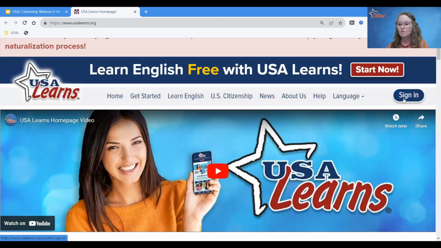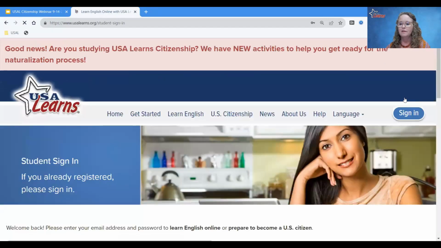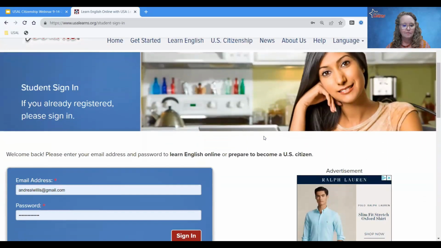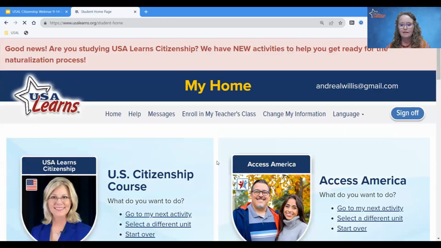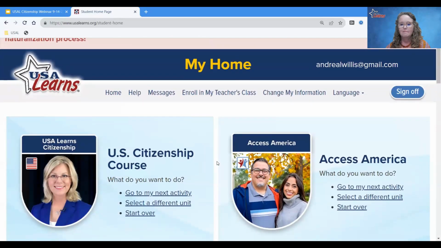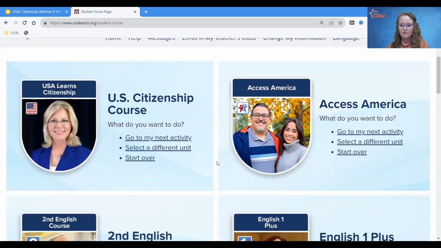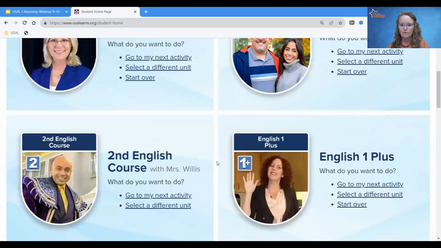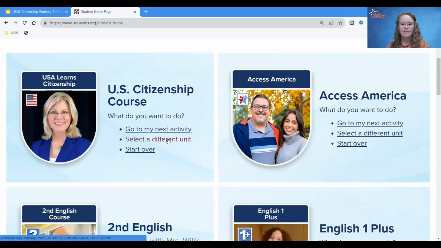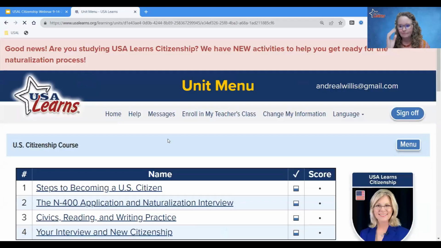And then sign in. If they've already registered before, they click sign in, and that's what I'm going to do because I've been here about 1 million times. And I'm signing in with my student email address. And here we are on the My Home page. And this is where we list all our courses. So if a student wants to study any of these, they just go ahead and click one of the courses. Today, we're looking specifically at the US citizenship course.